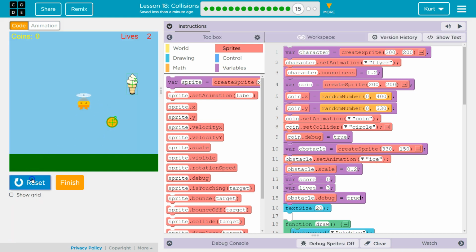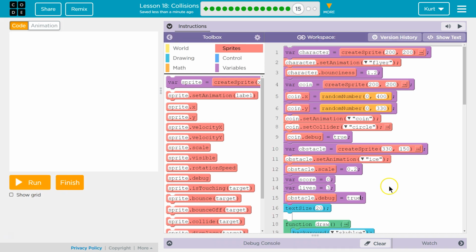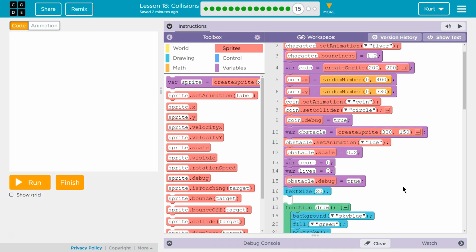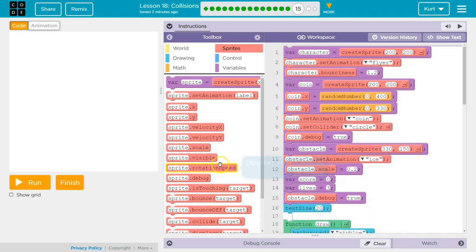And you see how our coin has a circle around it? Oh, and that's interesting. What does our ice cream cone have around it? A rectangle. It's hard to see when it's that size, but it does have a rectangle around it. So, since it does, let's go ahead. I'm going to actually add a debug way up here to character as well.